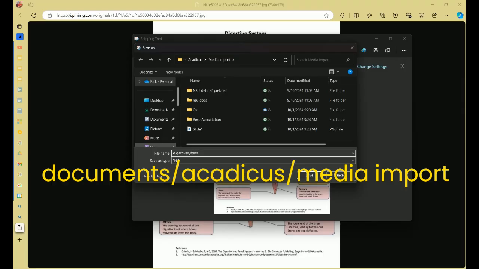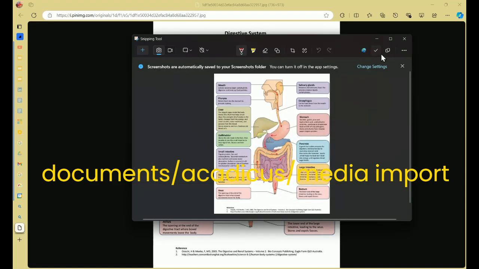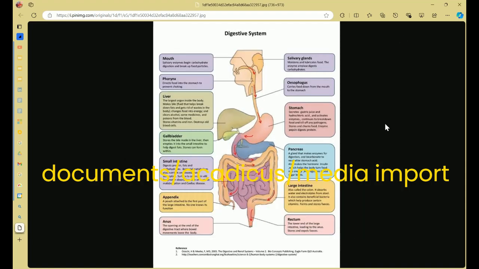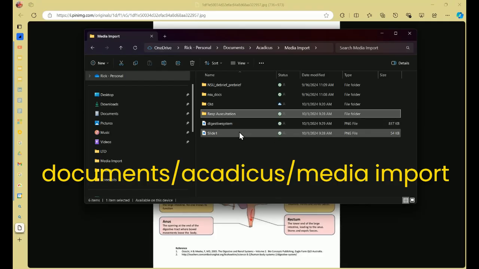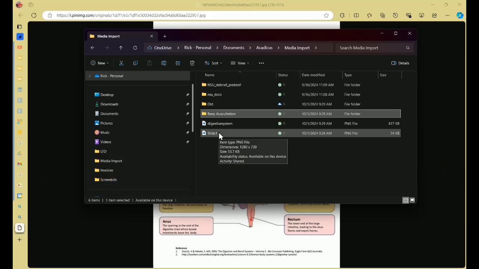The system doesn't like that. Digestive system, that looks good. That'll let me know what I'm dealing with. I click save. All right, I got my checkbox. So if I go back here, I now have two files that I'm dealing with. So it's slide one and digestive system. And again, you can rename these, but avoid special characters, avoid spaces, just lowercase, as simple as you can make it.